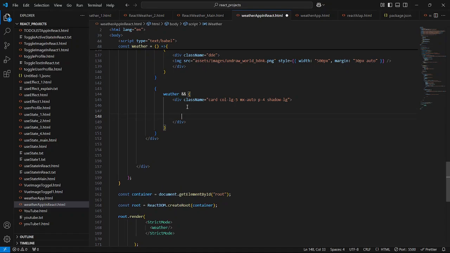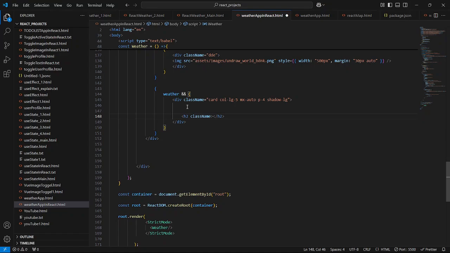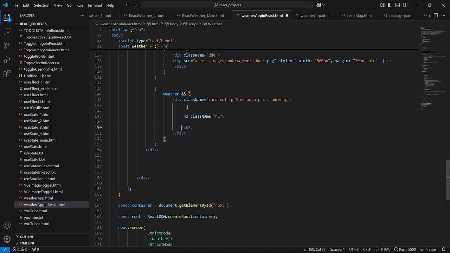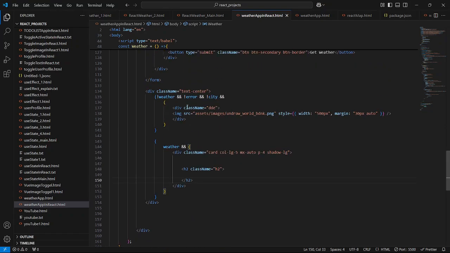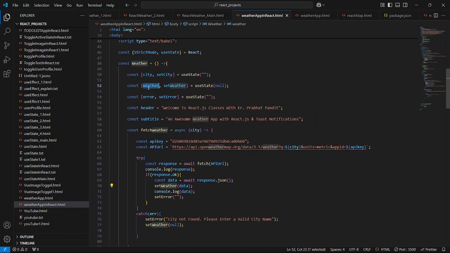Let me just create an h2 element first. Close this h2 very quickly, and give the class name also. Now just open this, and you can see the set weather has been updated by the data which we are getting from the server. Through this set variable we are setting this weather with the data which we are getting here.